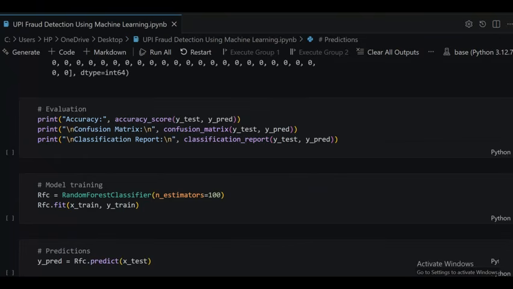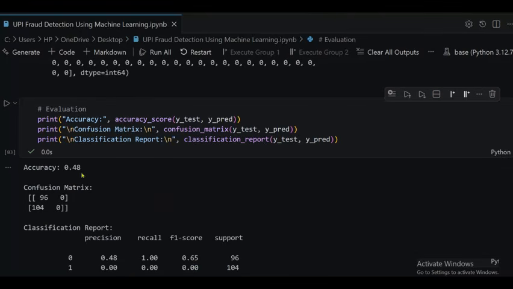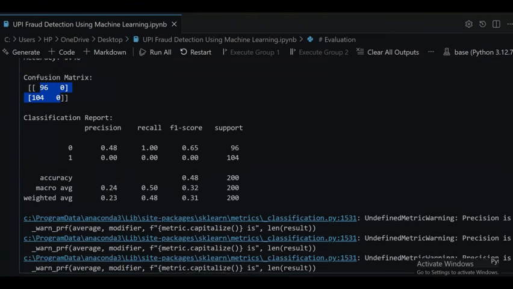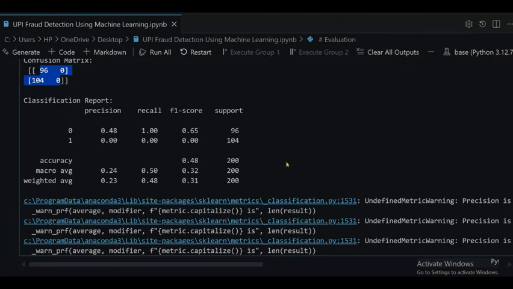Now check the accuracy, the confusion matrix and the classification report. So the accuracy is 0.48, the confusion matrix is 96 and 104, and both others are zero, it looks like. And the classification report. So these are the accuracy. It gives the accuracy 0.48, macro average, and F1 score 65.